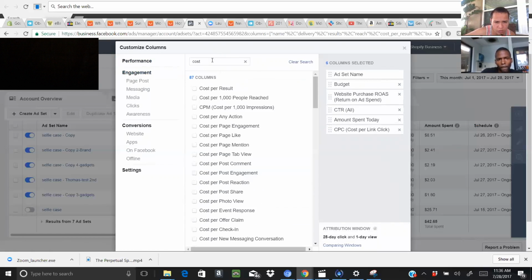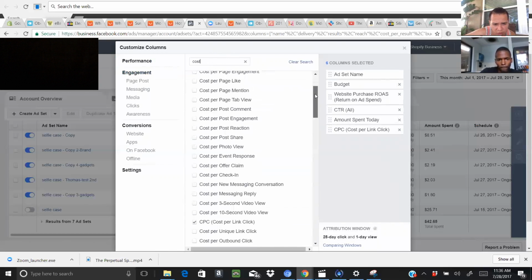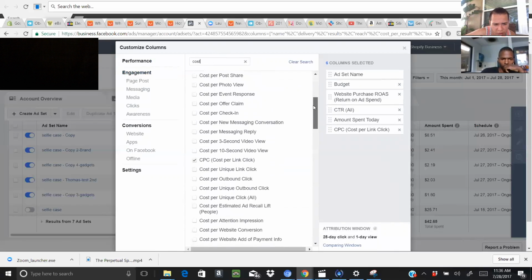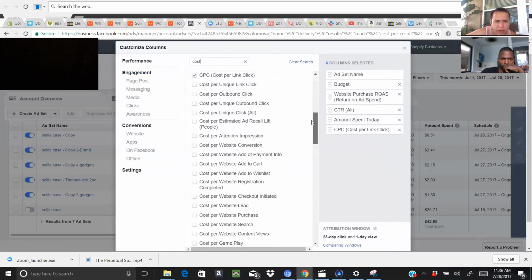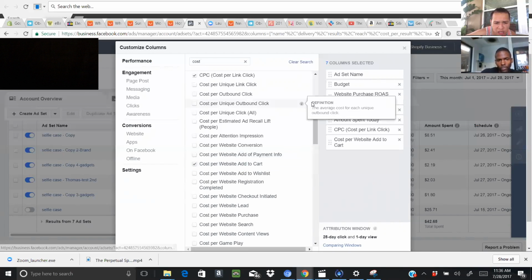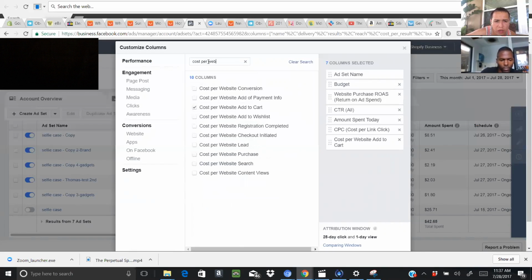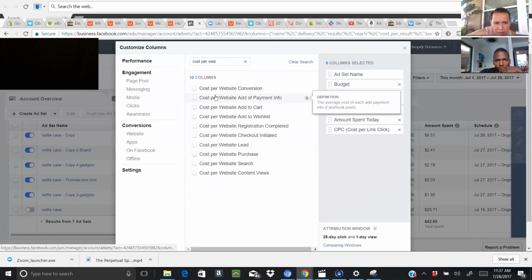And keep scrolling down on that. Keep going. Okay, stop right there. So I want you to click on cost per website add to cart. Okay. And then I want you to type in cost per website purchase. Just leave it. Yeah, just click on cost per website purchase on the bottom.